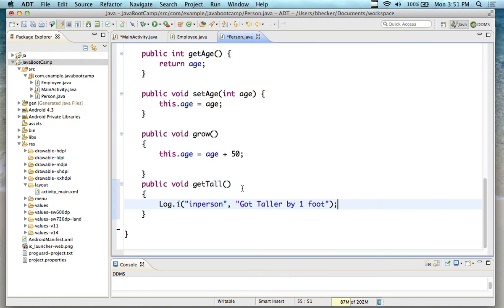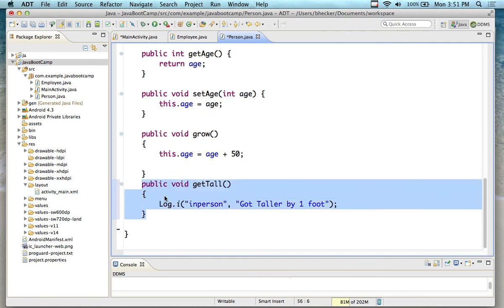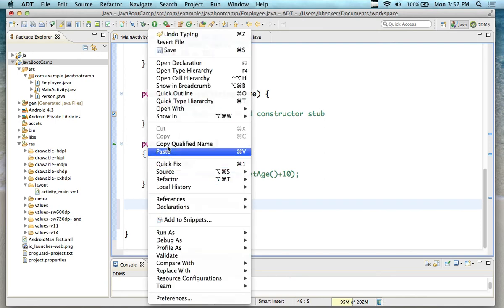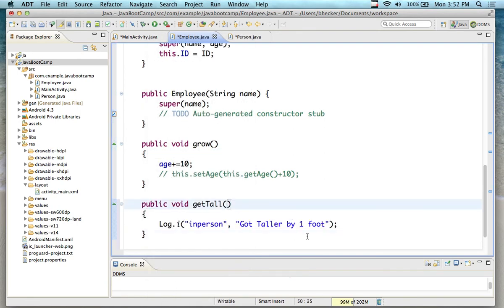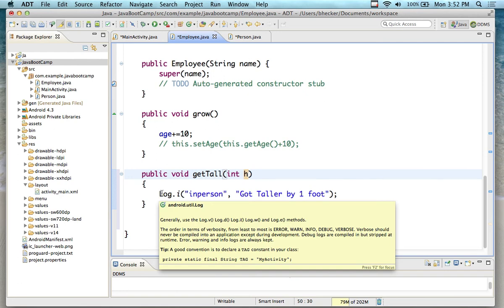So now I say, well, I want to overload this, but I want to keep get tall. I can do this. Over an employee, I can say, actually, let me do this. I'm going to copy and paste. I'm going to add another method over here, but I'm going to change what's called the signature of the method. So I'm going to paste it in here. And in here, I'm going to say integer h for height.